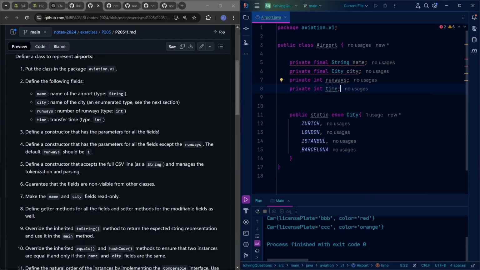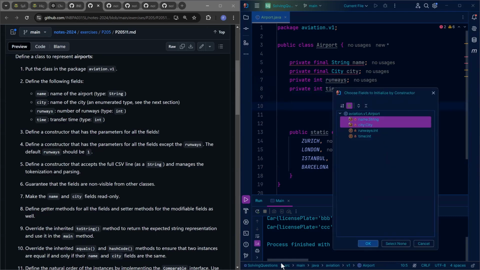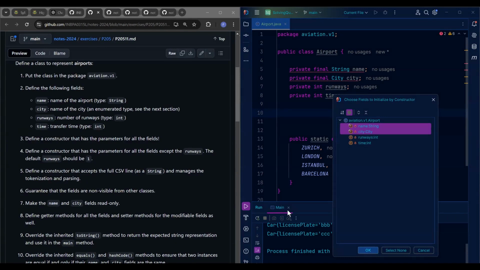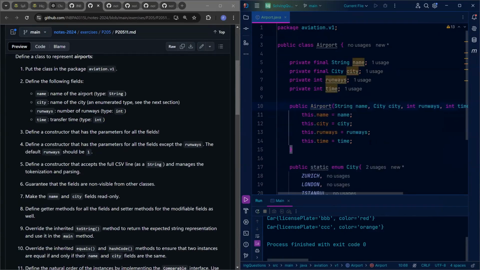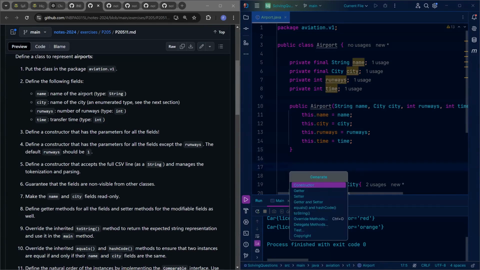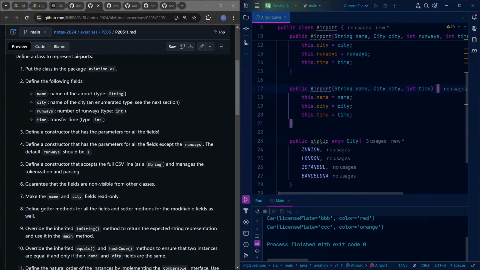Then define a constructor that has the parameters for all the fields. Constructor. By the way, I have the interface hidden. So if anybody has any questions, it's better if you send a message in the HLPL2 group. Okay, so has parameters for all the fields. Okay, all the fields. There you go. Define a constructor that has parameters for all the fields except runways. Okay, all the fields except runways.